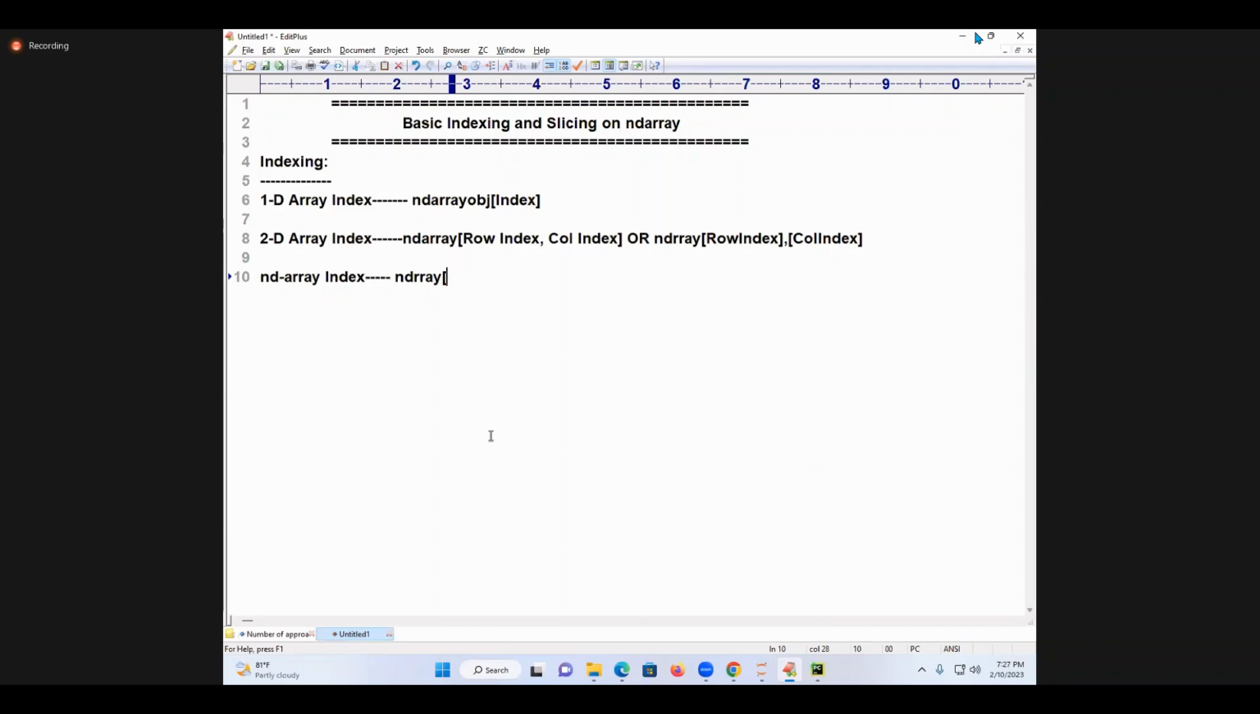So, the most powerful concept, slicing, I am going to take. What is slicing operation? Obtaining a range of values from an ND array object is called slicing. I already told you about slicing in basic traditional Python programming. Now, slicing operation on ND array is very, very important, the most important.